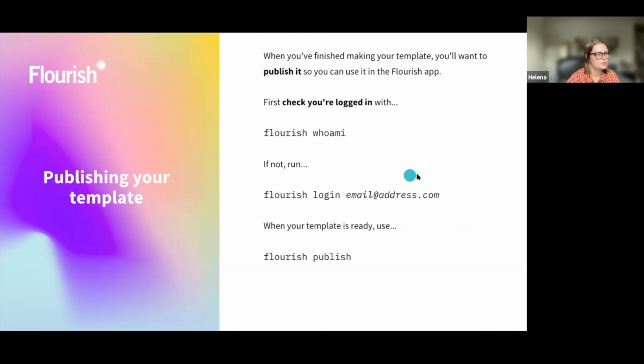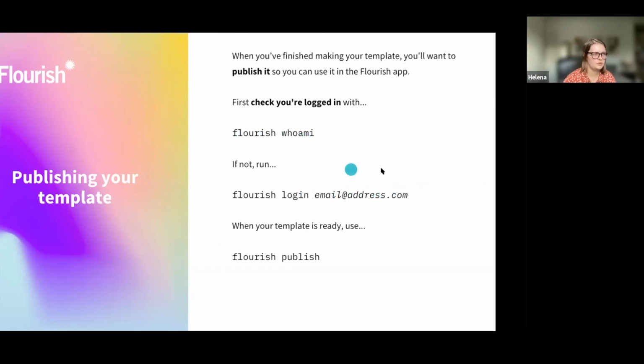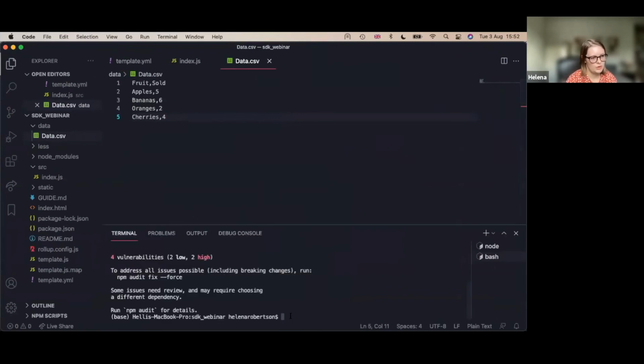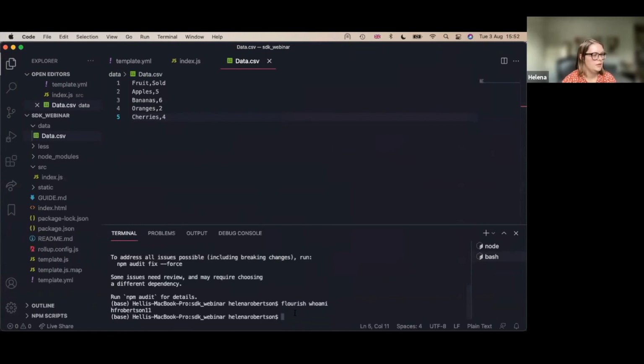There are a few useful ones before publishing your template. The first one is flourish whoami. So this just checks whether you're logged in. So back in my template, I'm going to open up my terminal and run flourish whoami. If you're logged in, this will return your Flourish username. So here I've got my Flourish username coming up there. So I am logged in.